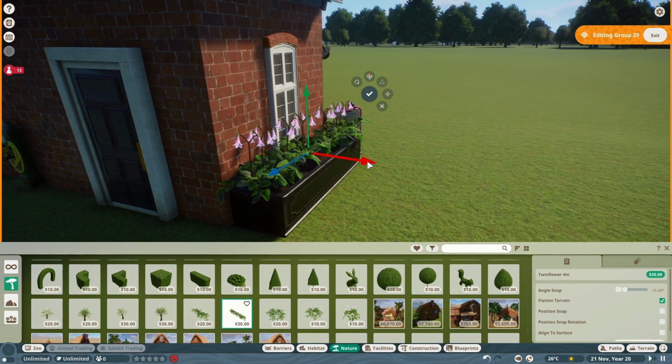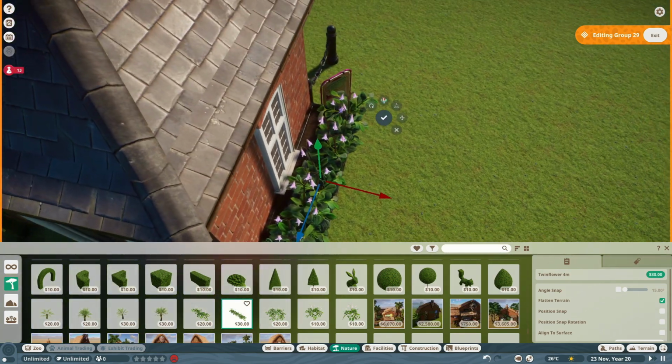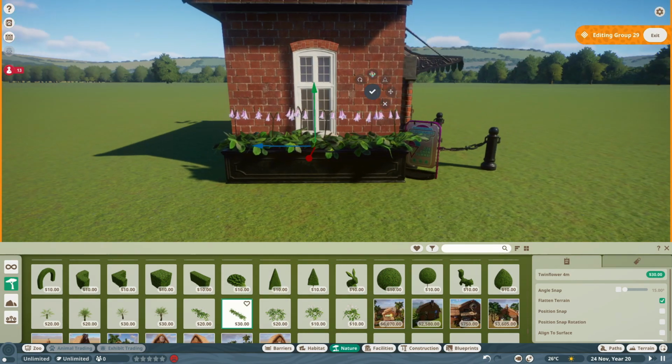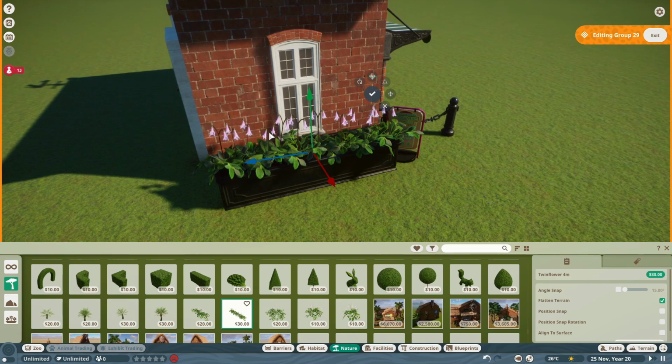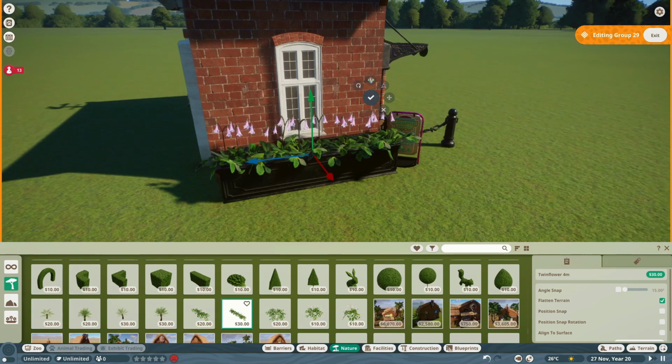I want to add some more flowers, so I'll drag this one a little bit more to the front, and then we can add some to the back of it, because I want it to be fuller. Also, these are all at the same height, and I don't feel plants do that, so I'm dragging this down a little bit, like so.